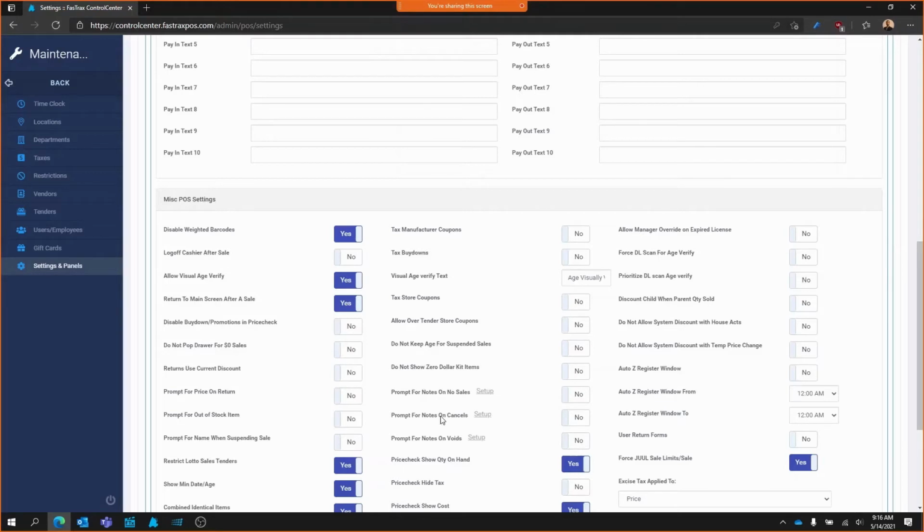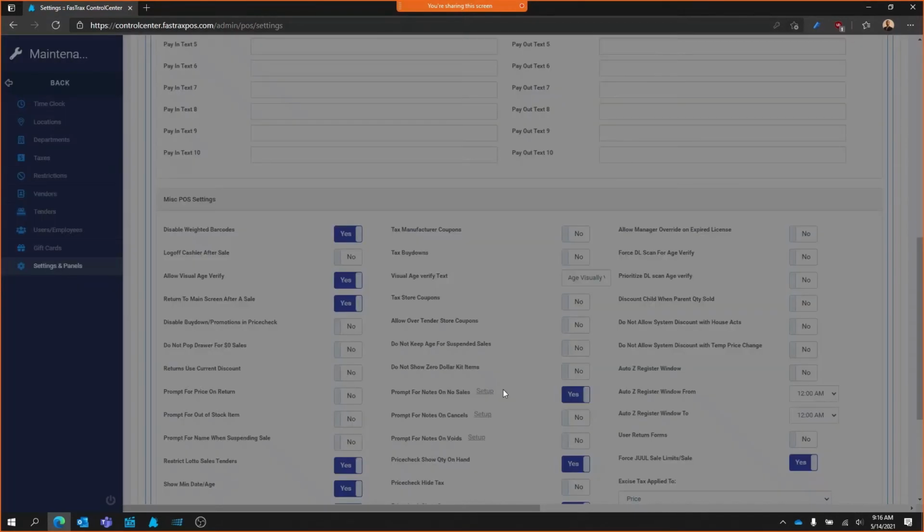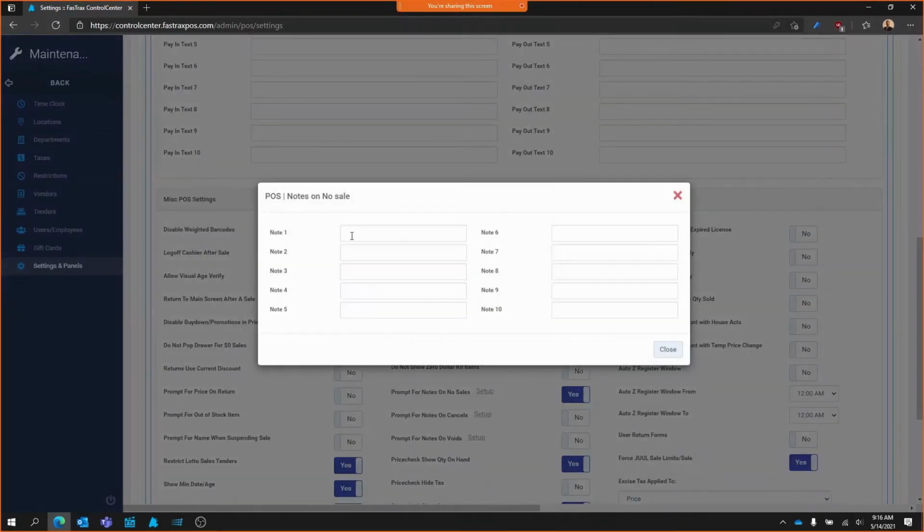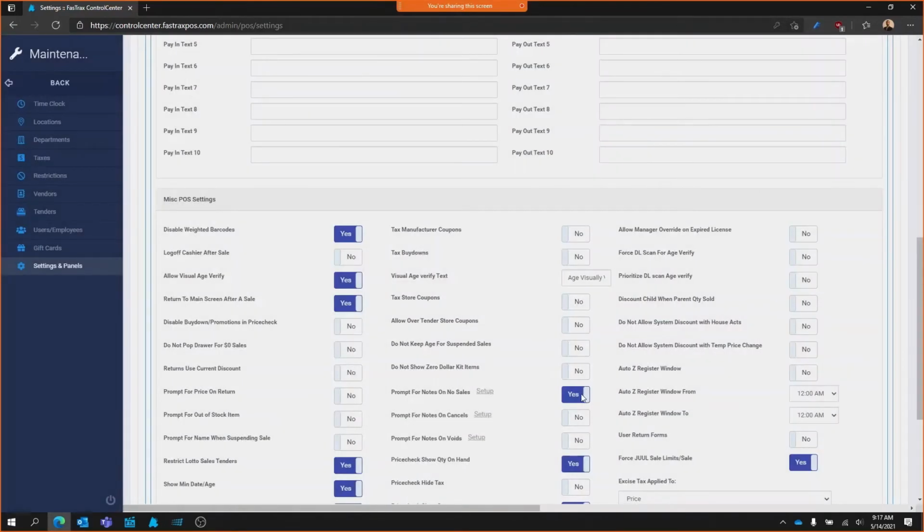These next three options are prompt for notes on no sales, cancels, and voids. If you have this set to yes on any of these, anytime you do that negative transaction, a no sale, a cancel, or a void, it's going to prompt for the cashier to type in a note. If you use the setup hyperlink here, this allows you to predefine some of those values, saving the cashier time from actually having to type that in. They can just choose from a dropdown.